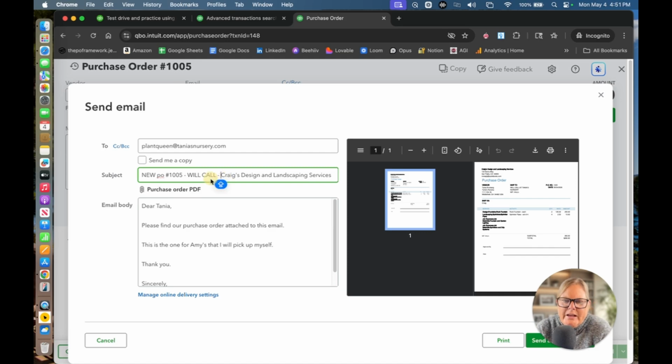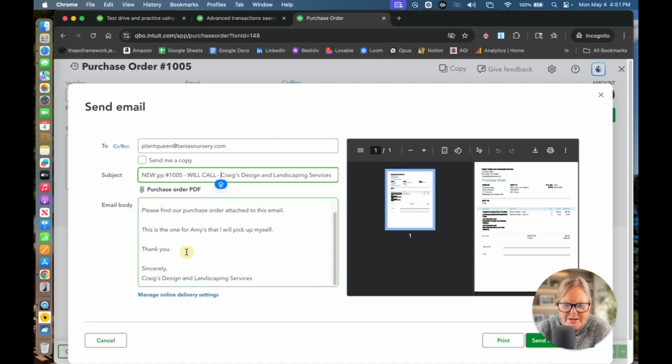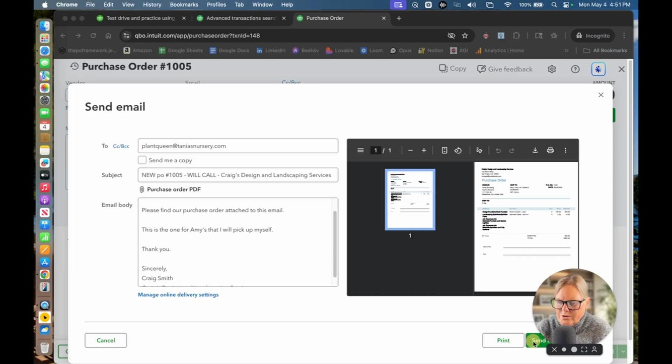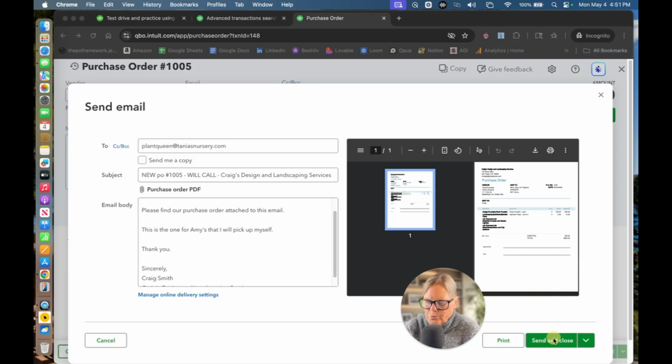And this way they don't set it up to ship by accident, because so many times I'd have a will call PO. It says will call all over the PO, and somehow the vendor ships it on their own. They missed that part. And so it looks good. This one's for Amy's. Thank you sincerely, Craig Smith. And we'll send it. So now it's going off to Tanya's.